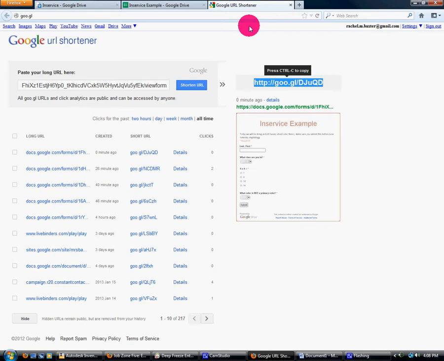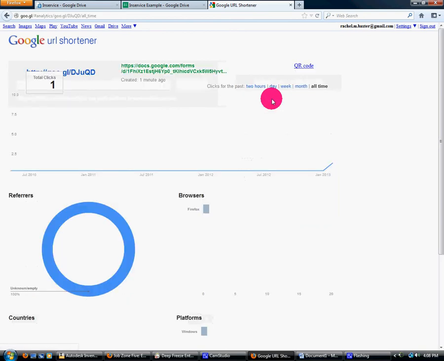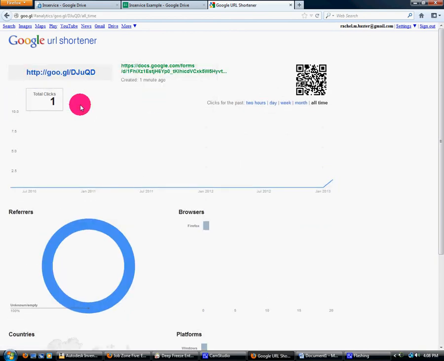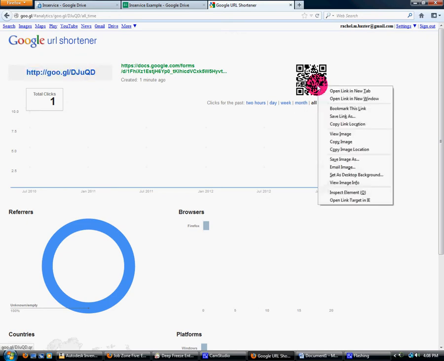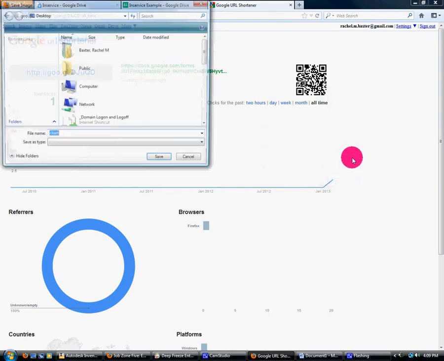Now, if you've got a visual person, some people are visual like me, if I click on details, it's a little bit more. It gives you the total number of clicks, how many times this has been clicked on and answered. You still have your shortened URL, and now you also have a QR code. So here, you could copy the image and paste it into a Word document that you give to them, or you could put it on your website. You could also save the image and download it.